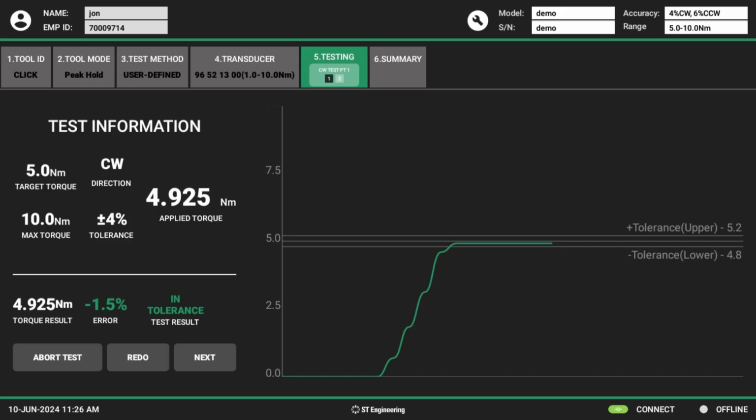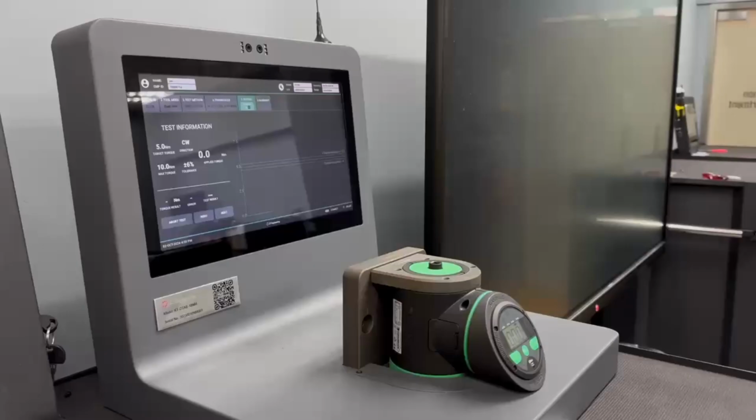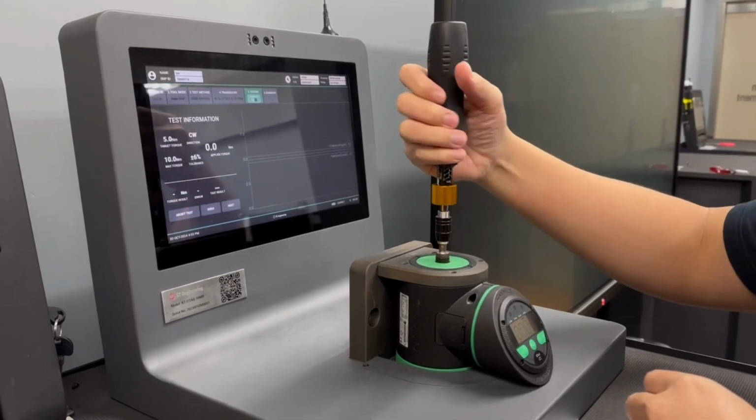As you can see, the first test fell within tolerance, along with the error percentage as indicated on the screen. The chart displaying the torque data will help the user achieve better torque results during the test, showing whether they are applying torque correctly and if additional training is required. This second test will display an out-of-tolerance reading.